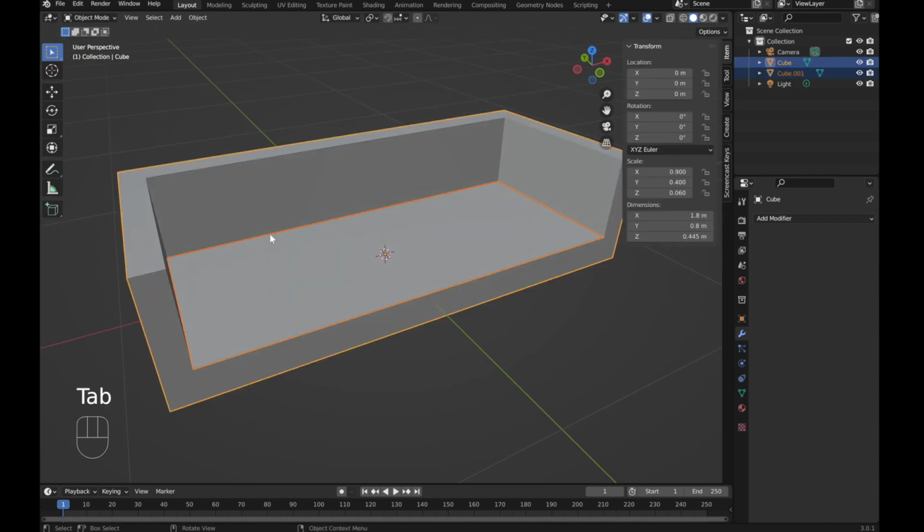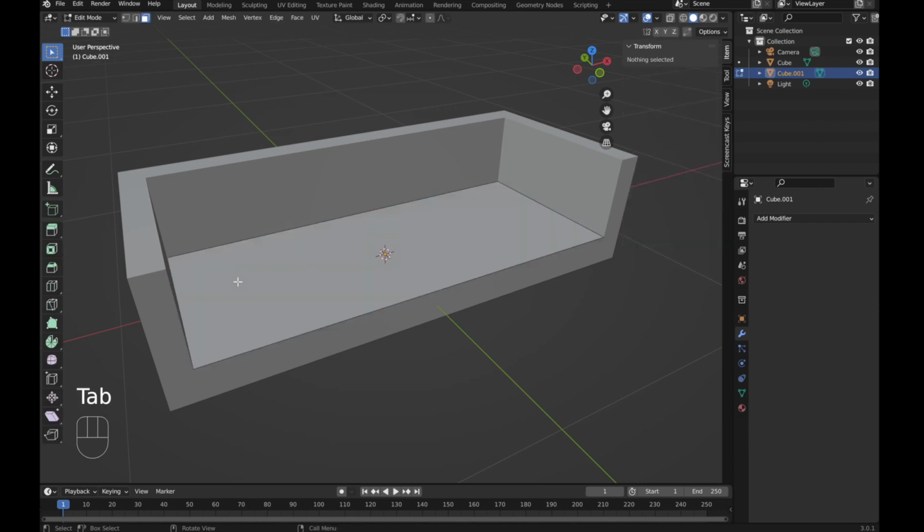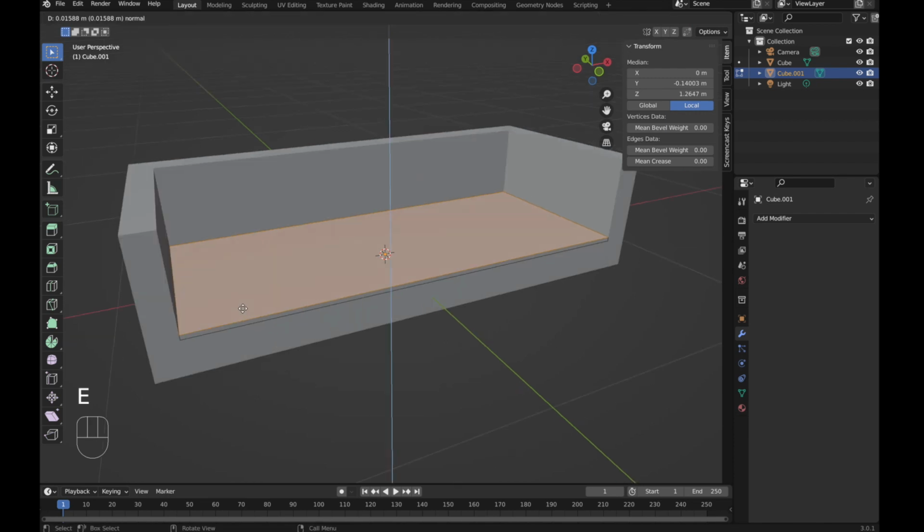If you return to object mode with the Tab key and select it, you can see that it is divided into two objects, the base and the cushion. Now add the thickness of the cushion. Switch to Edit mode with the Tab key, select with the A key, and extrude with the E key.